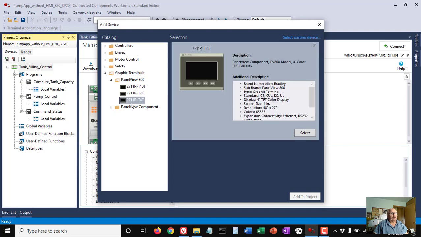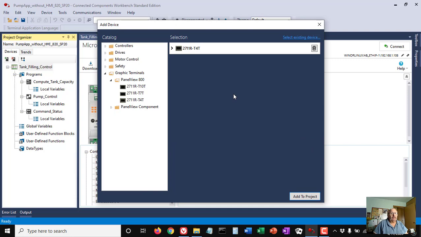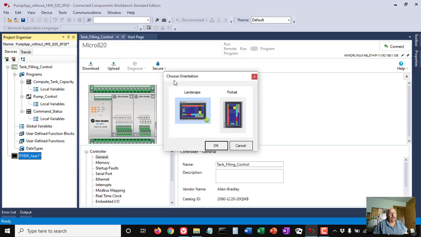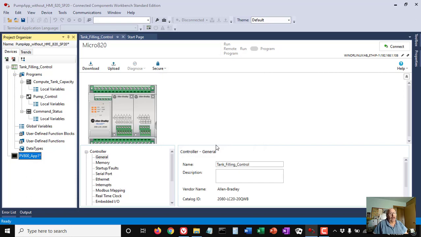So I'm going to select the T4T panel. It gives me the information about that particular panel, and I'll say select. And I'll just then say add to project. So we'll add that to the project, and down here in the project organizer, you'll see that it's been added. Now I'm going to double click on this PanelView, and it's going to ask me what orientation I want. Please choose landscape, which is already selected, and say OK.